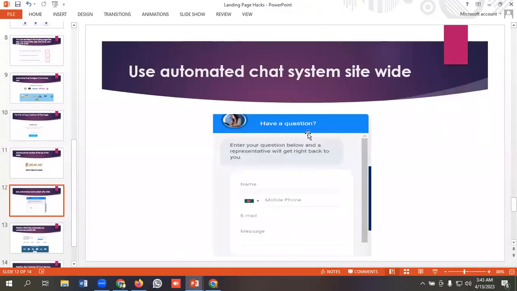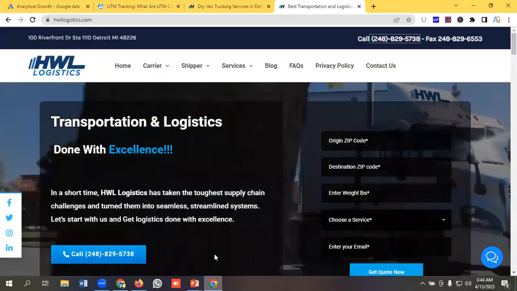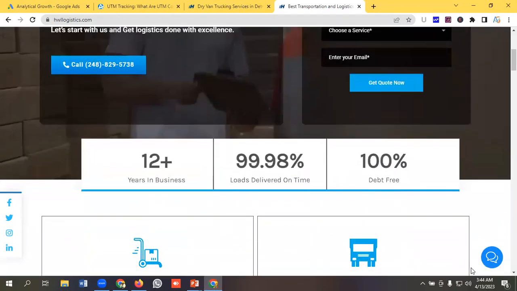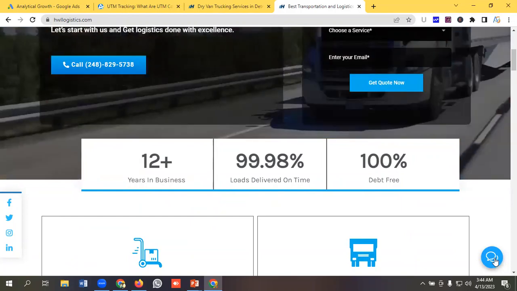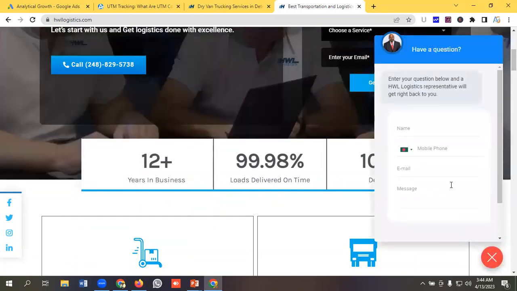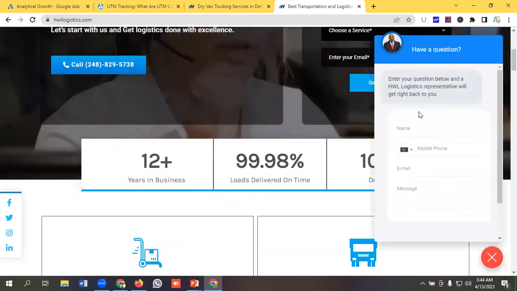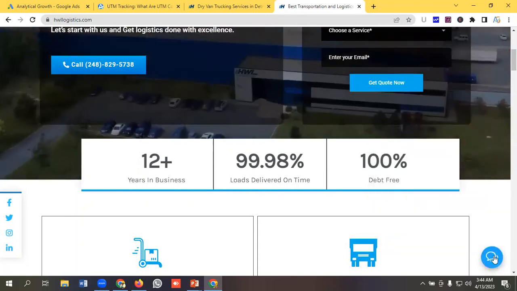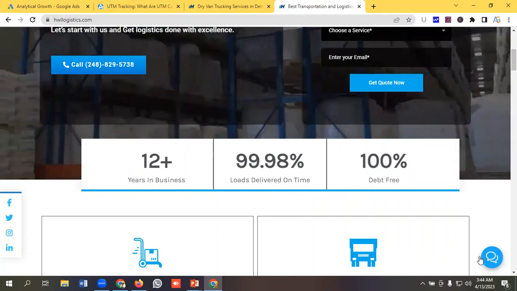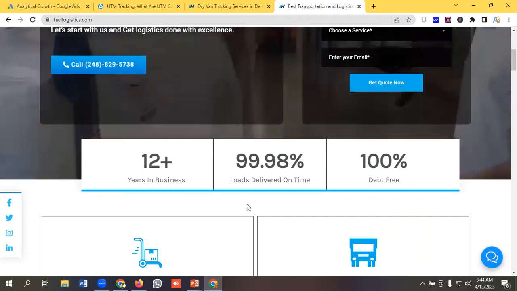And the next option is use automated chat system throughout the whole site. Like if I go to this site, we can see they have used an automated chat, so the user can interact with them easily. So I would suggest you to use an automated chat option in your landing pages.